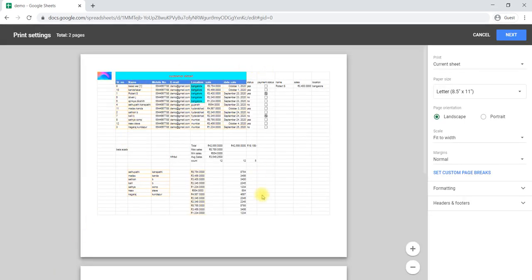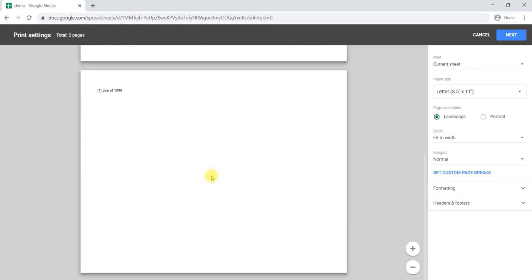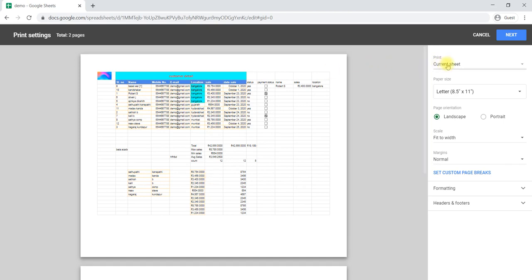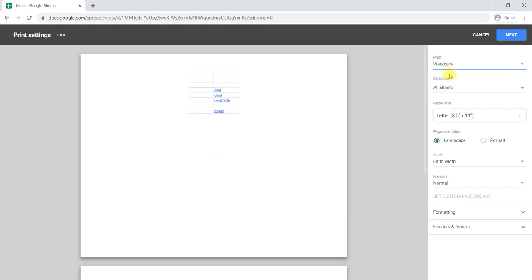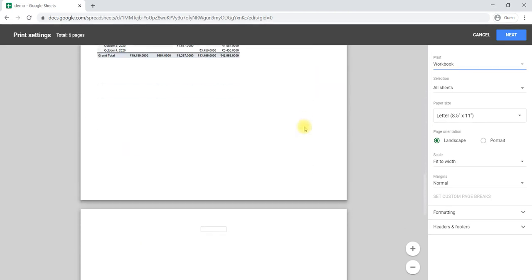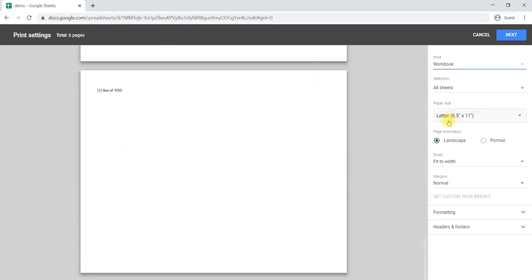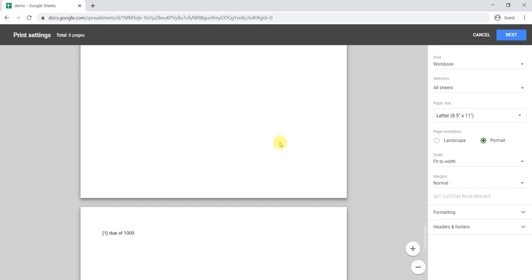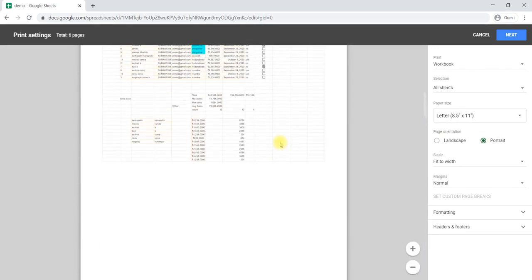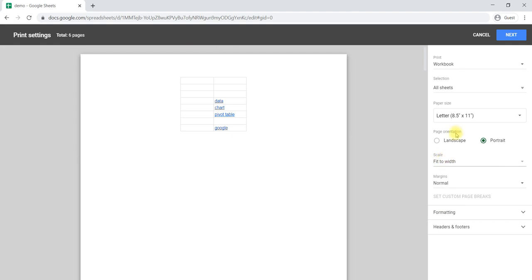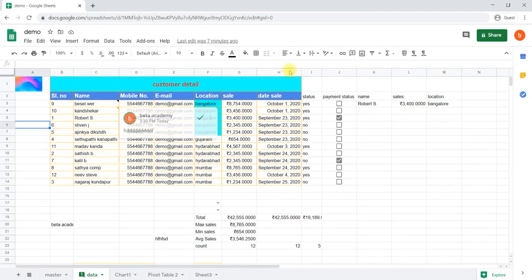You can take a print of the sheets which have been created. You can take the current sheet or the entire workbook, which means all the sheets you have created. You can select the paper size and the orientation, portrait or landscape. And if you have connected any printer, you can click Next and print there. This is about printing a document and managing a document.